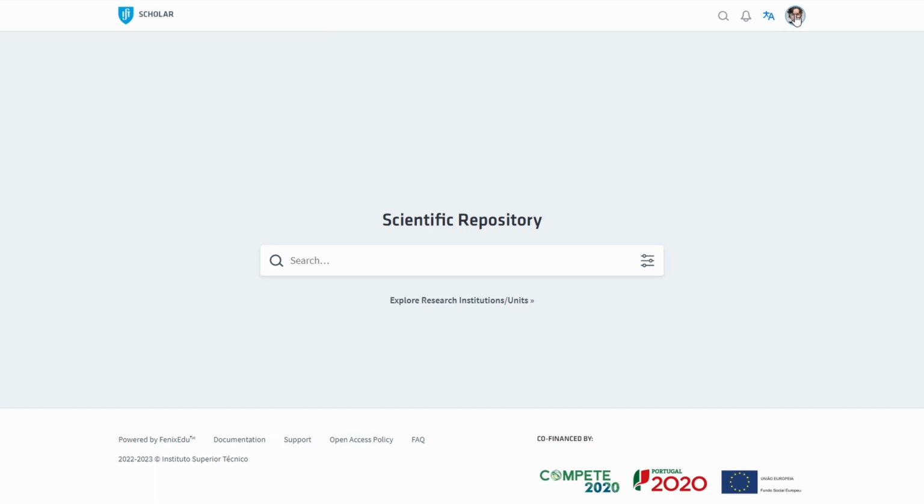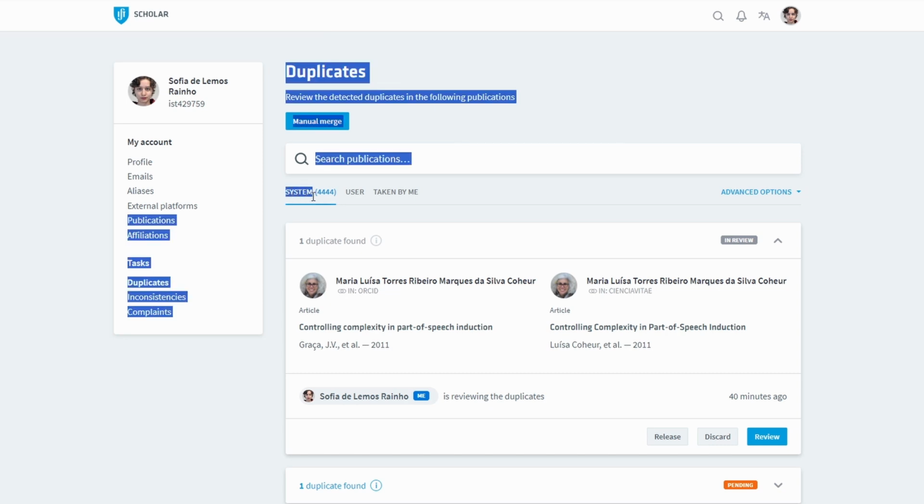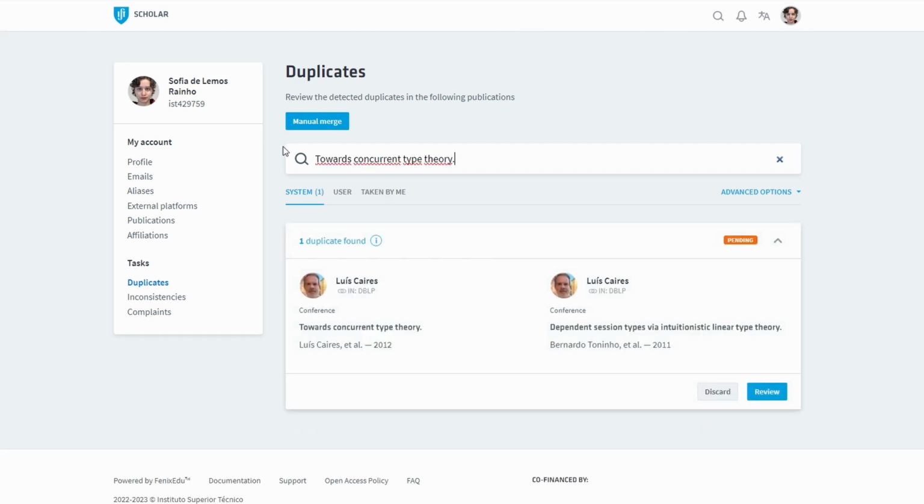We click on our photography, and then Tasks and Duplicates. Here, we will see an indication of the number of duplicates that are associated with my profile. Two things can happen. They are false duplicates, detectable at first glance, or in fact, they are two identical articles and for different reasons the system wasn't sure.